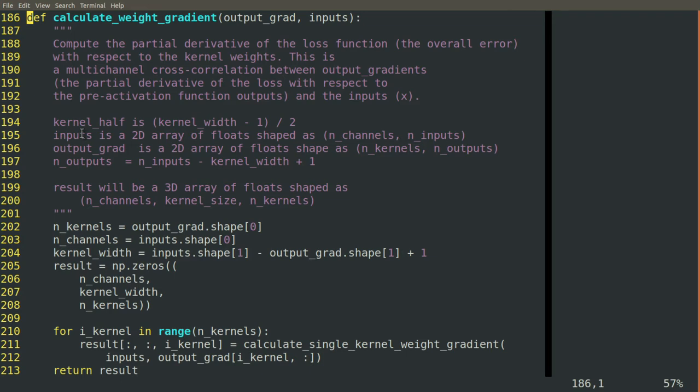Now we're going to go back and repeat this process with calculating the weight gradient and calculating the input gradient. So with calculating the weight gradient, now we're on the backward pass. Now our signal is our output gradient, and we have our inputs as well. And using the relationships that we derived previously, those equations, we're going to calculate the partial derivative of the loss with respect to each weight in each of our kernels. We'll break this out into several steps to keep it nice and clear.